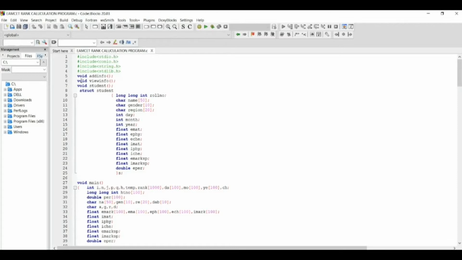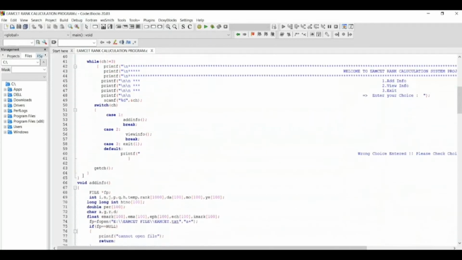Next, we have declared a structure called student. In general, structures are user-defined data types. This will contain variables like roll number, name, gender, etc., which are the necessary information of the student. On heading towards the main function, which will be displayed first on the console, it will ask the user to enter his choice, like adding information or viewing the existing information of the student.